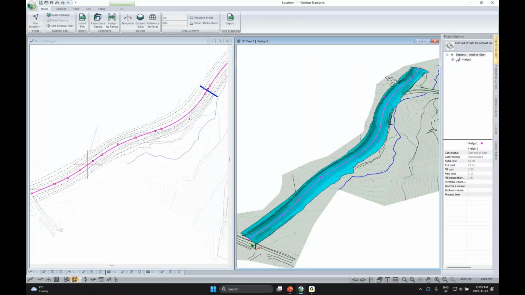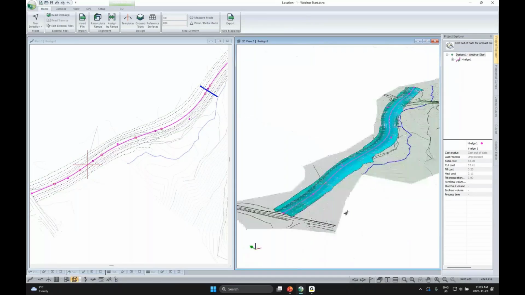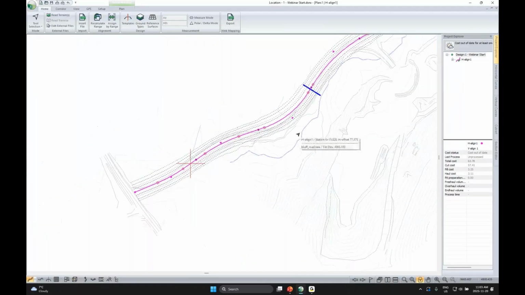On my screen here, we just have a really basic road design, nice and short, nice and simple. You can see what we're working with here in 3D. We're going to put that window away because we're not coming back to it after this in the webinar. So now we have the plan view.